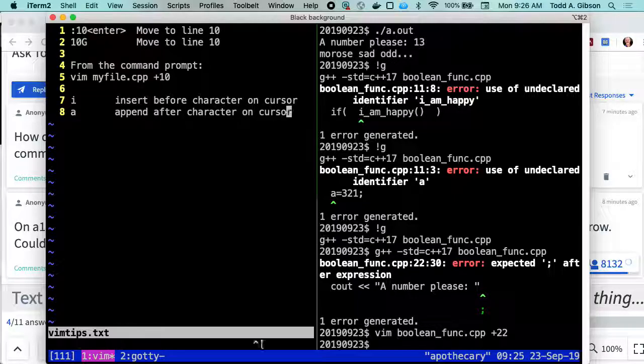So if this is my line, A, B, C, D, E, F, G. If I'm at the very end of the line and I type an I, it's going to insert before the letter G. If I type an A, it's going to append after the letter G.